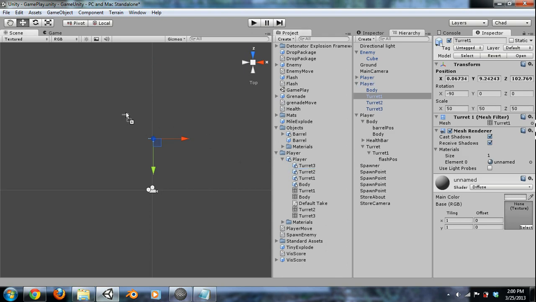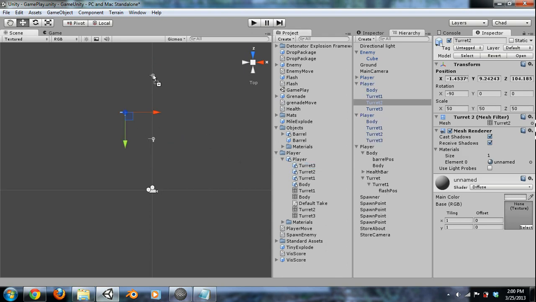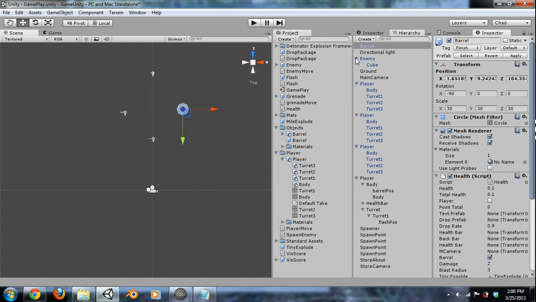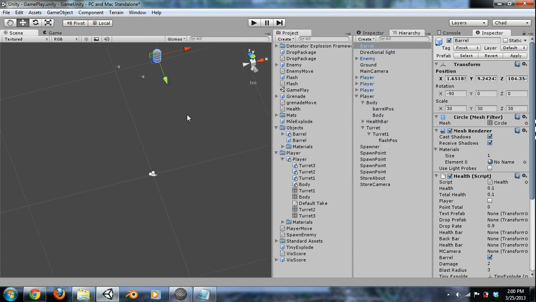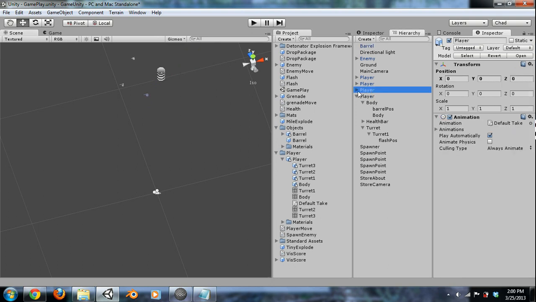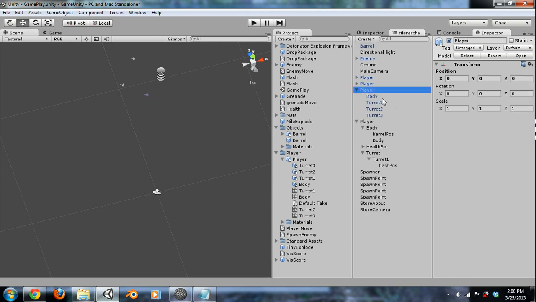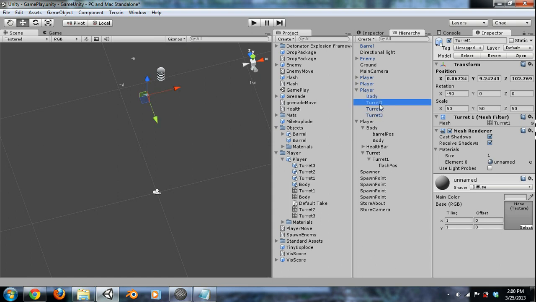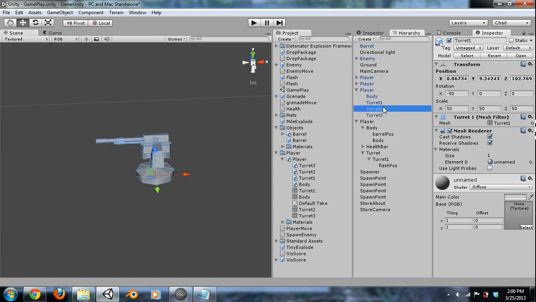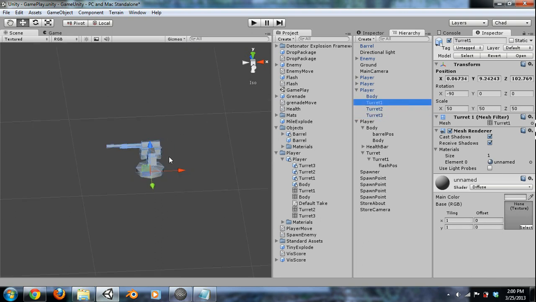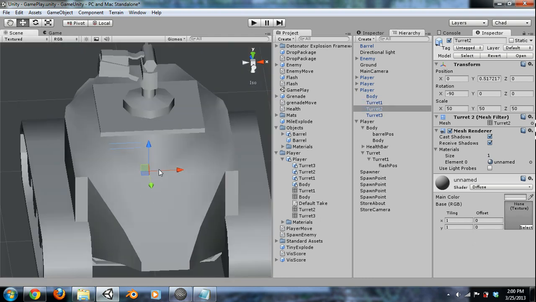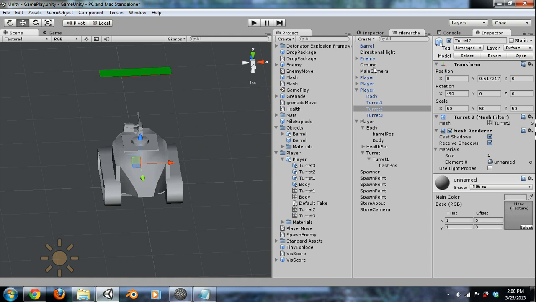So in our player, let's go ahead and put our turrets in here. So turret 1, turret 2, and turret 3. And also we have our barrel. Alright. And let's go ahead and remove that. So it just puts it in there, but you can't see it. Oh, there it is. That's kind of weird. Okay. Go back to our store camera.